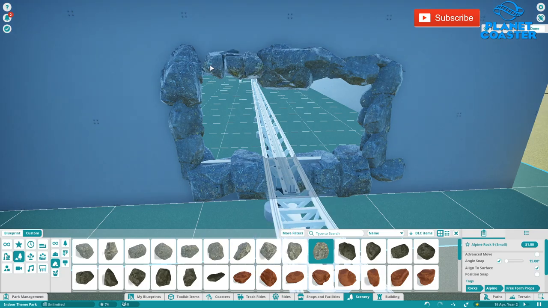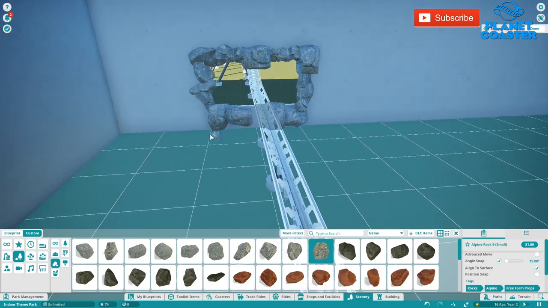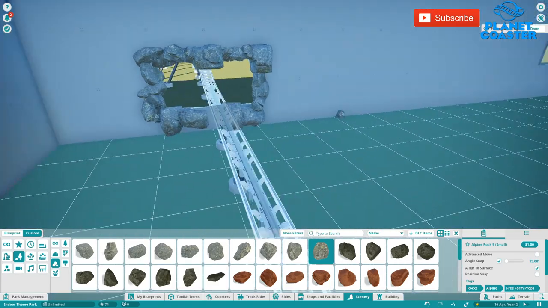So yeah, we've come to the end of the video, guys. And now I'm going to show you an on-ride POV of the ride in action. And that is the end of the video.